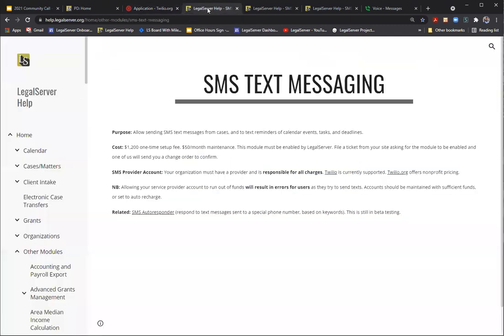In LegalServer, there is a cost to add on the SMS text messaging feature. The cost is a $1,200 one-time setup fee, and then after that, there's a $50 maintenance fee per month. This module does need to be enabled by LegalServer. If it's not already part of your contract and you don't already have it enabled, you can file a ticket with LegalServer through your site asking for the module to be enabled. One of us on the support or onboarding team will send you a change order form to complete, and you can pay that setup fee, and we will get you going with the text messaging feature.